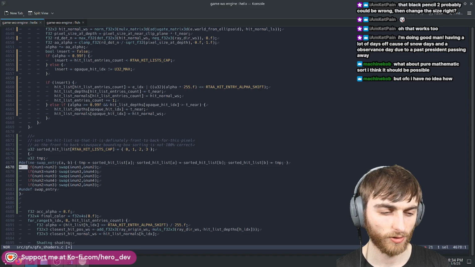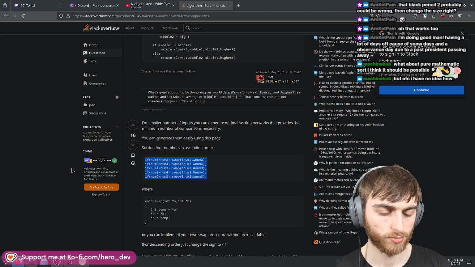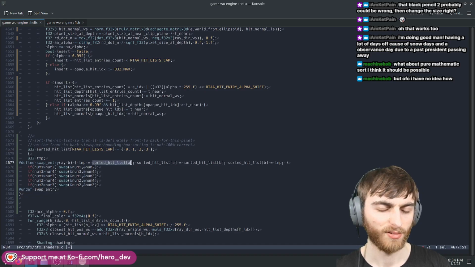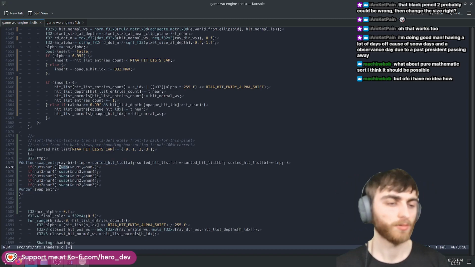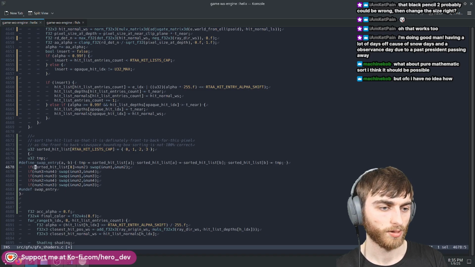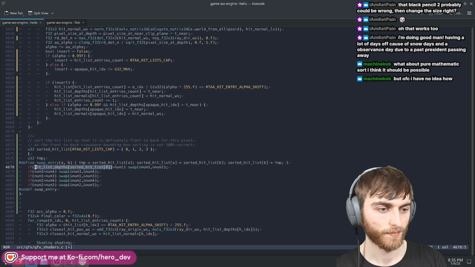But the problem is that's going to change what entry it is because they take addresses and stuff like that, isn't it, right? Oh yeah, but we just have to do sorted hit list. Oh, this is a bit dodgy, isn't it? You would have to do if 0 and then hit list depths. Yeah, I don't know how good this is going to be.